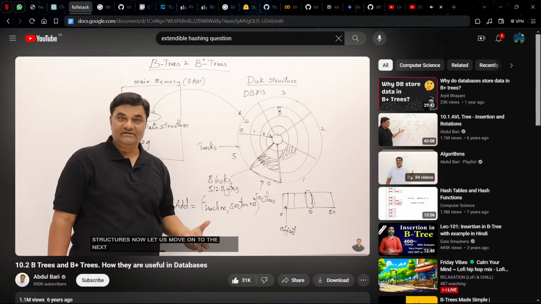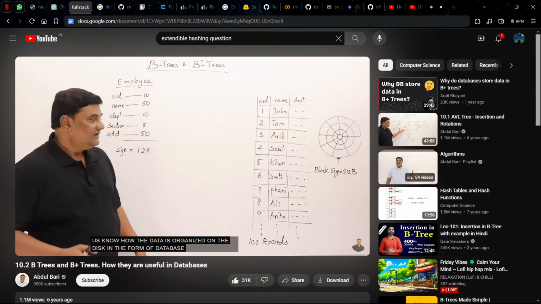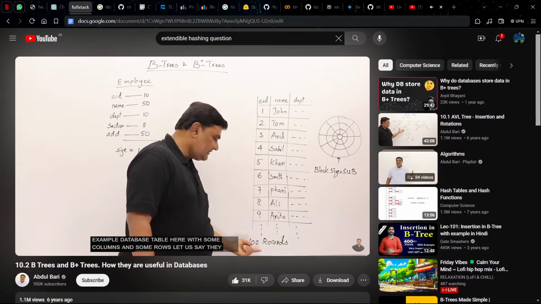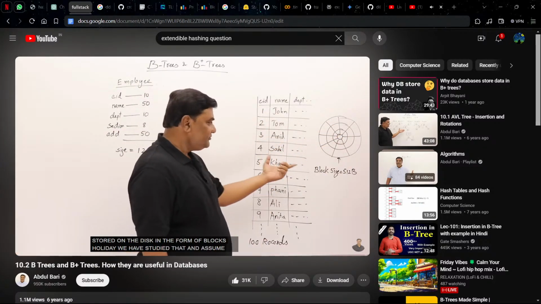Now let's move on to the next thing, how data is stored on the disk. Let's know how the data is organized on the disk in the form of a database. I have an example database table here with some columns and some rows. Let's say there are 100 rows. We have already studied how the data is stored on the disk in the form of blocks, and assume that the block size is 512 bytes.